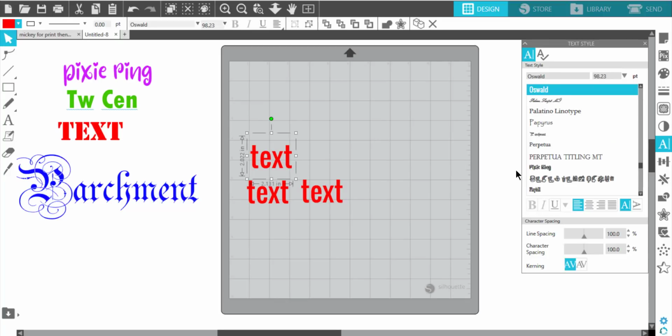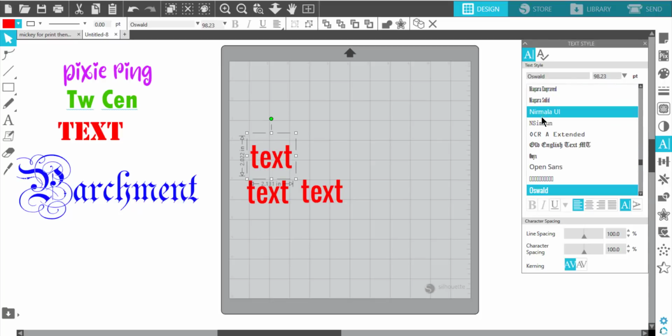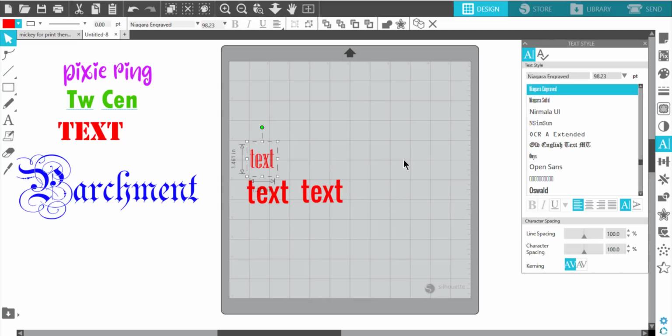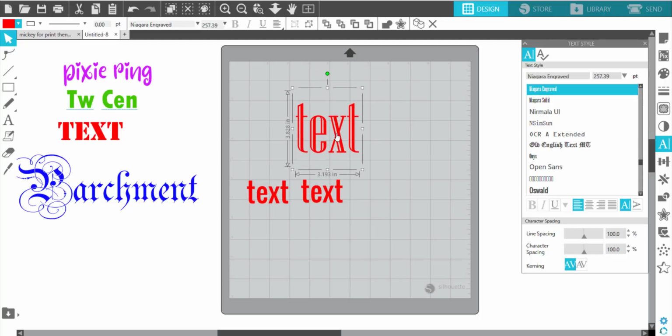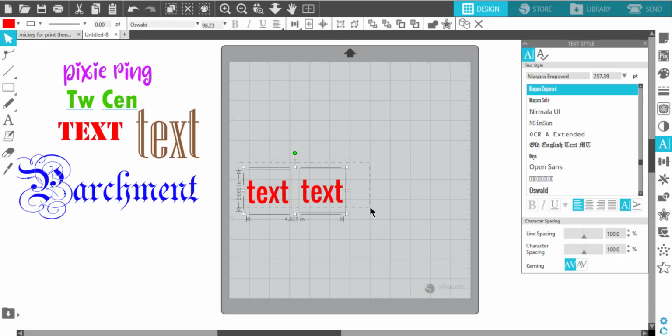I'll do one more. Let's see, I'll just go like this and whatever I come up to, Niagara, whatever that is. So see, I don't know what all of these fonts are either. So this is going to be a really good thing for me as well as you guys. So now I'm going to change its color to brown. Ick. All right, there we go. So let me get rid of these two.